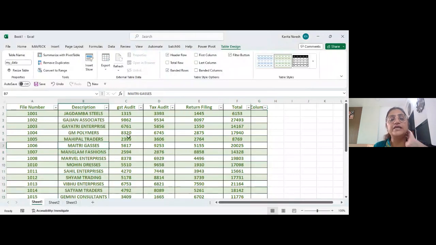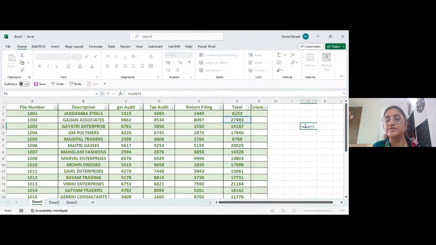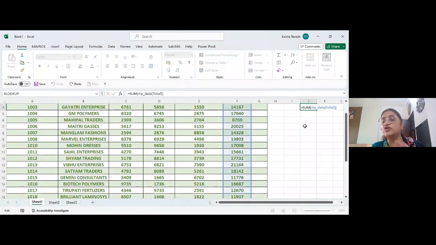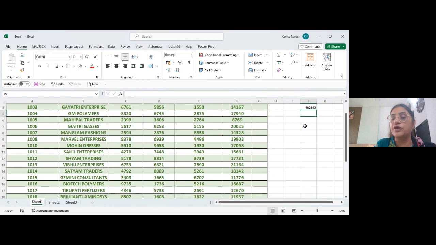Fine. Now next is convert to range. This will convert your table into the normal range. Presently, you are having the table. For example, suppose you type equal to sum. You are selecting it. You want to take the sum of the total. Then please check what it is taking. It is not taking F1 to F28. It is taking the name of that column, that is my_data total. Same thing, you can directly take equal to sum my_data, then put a square bracket, then the column for which you want to take the total, GST audit. Put a square bracket close. See, you are having the GST audit total.